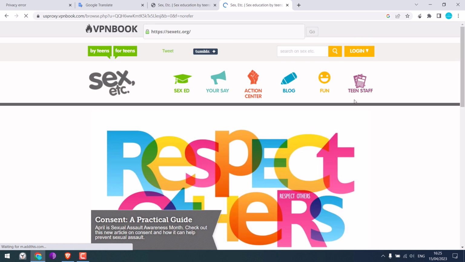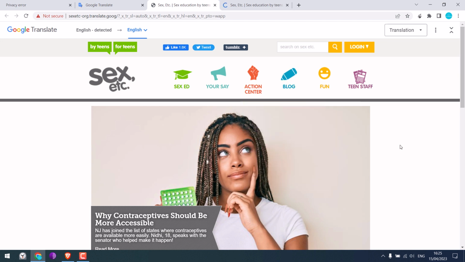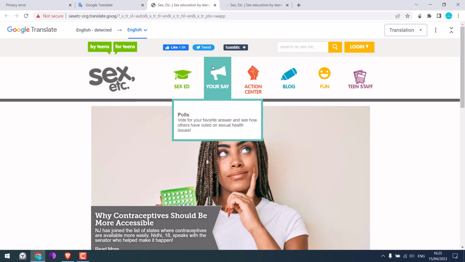So to open blocked sites, you can first try Google Translate, though it really depends on the website, and if it does not work, try with VPN book and it should work.